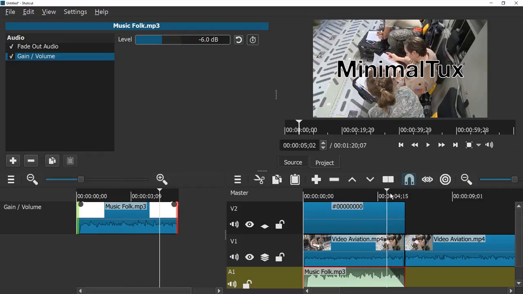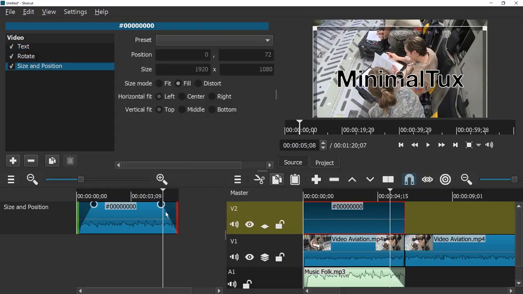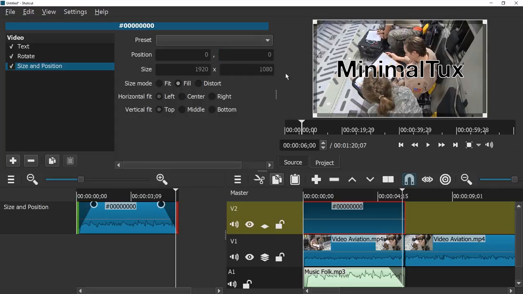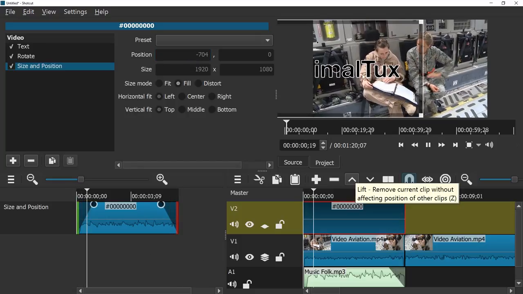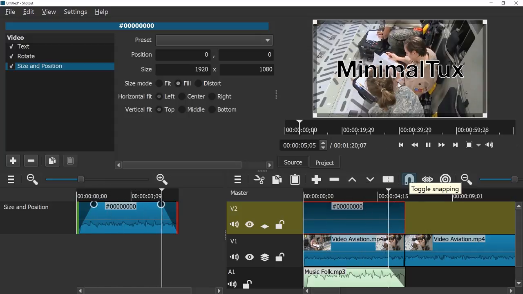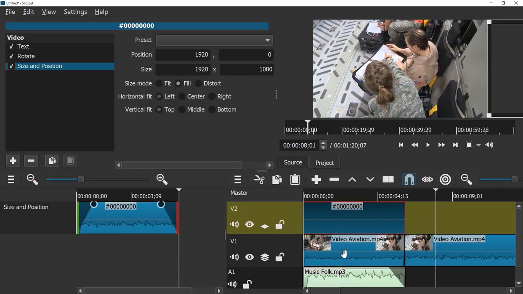And of course, this animation can be changed if we click on the empty clip, click on the size and position filter, and then click to the end. Here we go. We can just reset this back to 0 and set this to 1920. Okay, let's play this back. Goes in, and goes out. So this is how easy it is, thanks to the new keyframing feature.